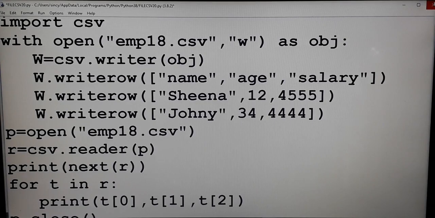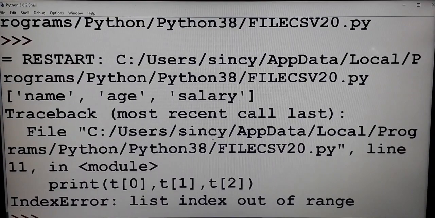Now check whether the program is working, and whether whatever you are expecting is displayed over there or not. Now see, it's showing one error: IndexError, list index out of range. The heading is displaying over there; you can see the heading name, age, salary. The heading part is displayed, but when you extract your records, it's showing the IndexError.